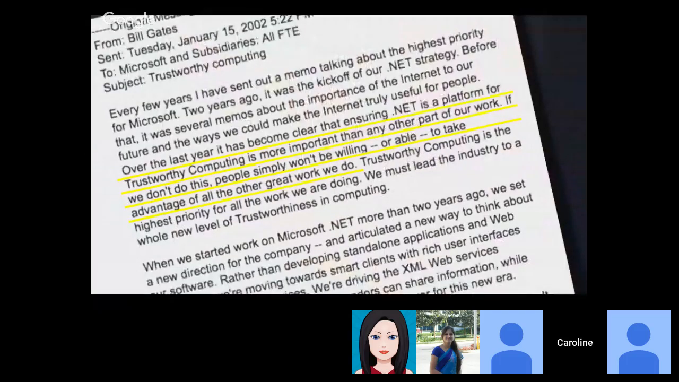Here, I want to actually look at something. This is a memo from Bill Gates in 2002 to all the FTEs at Microsoft. Now, when I was working at eBay in 2005 on the security team, there was this idea that people would sometimes say, "Oh, I wish that we were like Microsoft. I wish that our CEO would say to every employee how important security is."